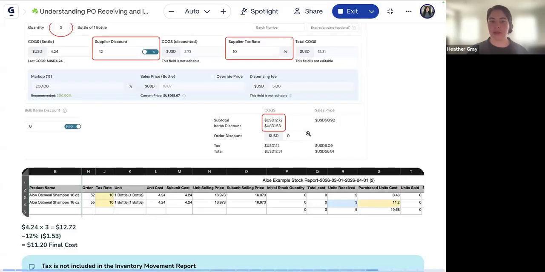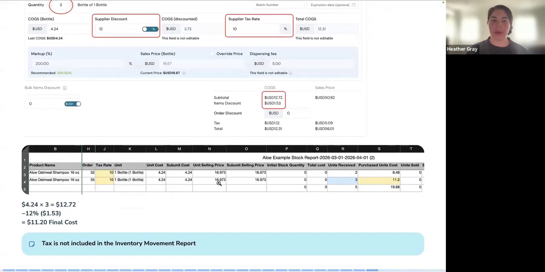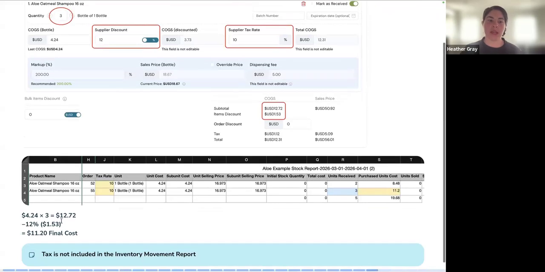On reporting, you can see that I have a purchase unit cost of $11.20. Where that math is coming from: I've got a cost of 3 bottles at $4.24, so $12.72. The only thing that I'm going to account for in the report is the discount. So that's where we're getting the 12% off, or the discount.